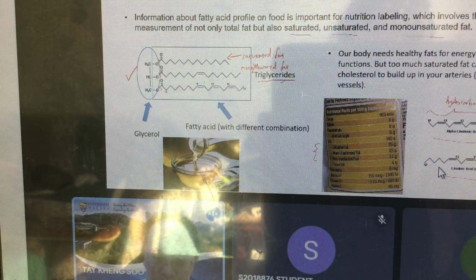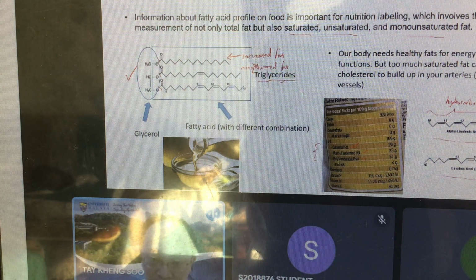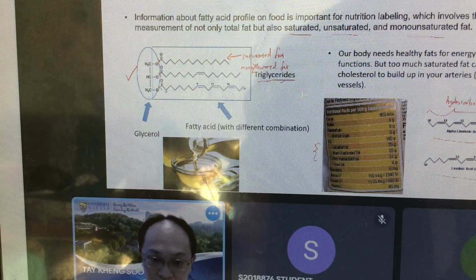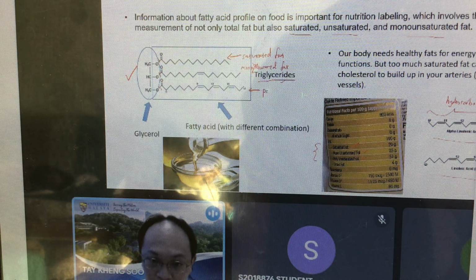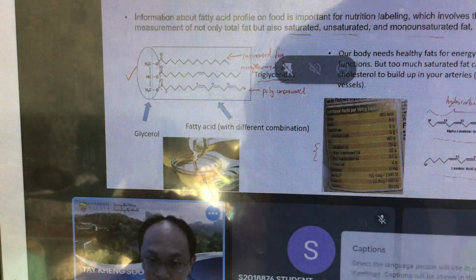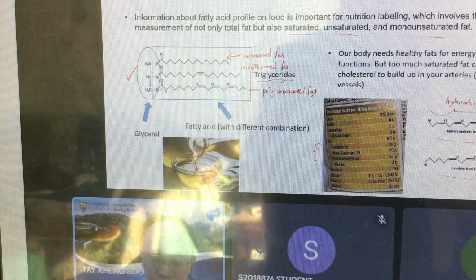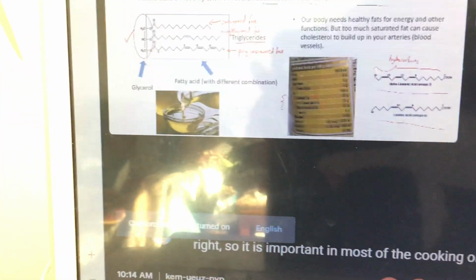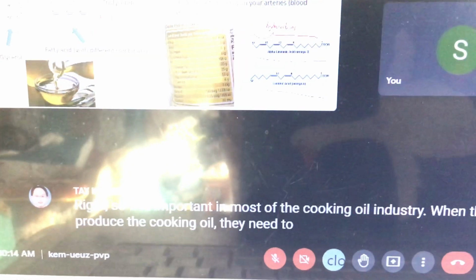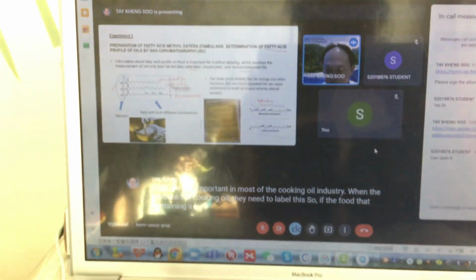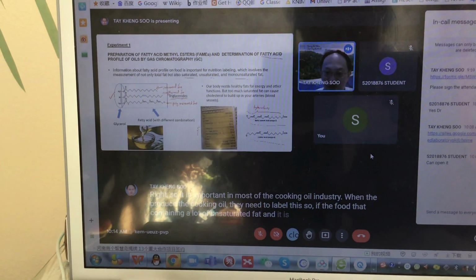If this fatty acid has more than one double bond, for example this part where we have 3 double bonds, we call it polyunsaturated fat. It is important in the cooking oil industry that when they produce cooking oil, they need to label this. If the food contains a lot of unsaturated fat, then it is a good cooking oil, which is good for our health.